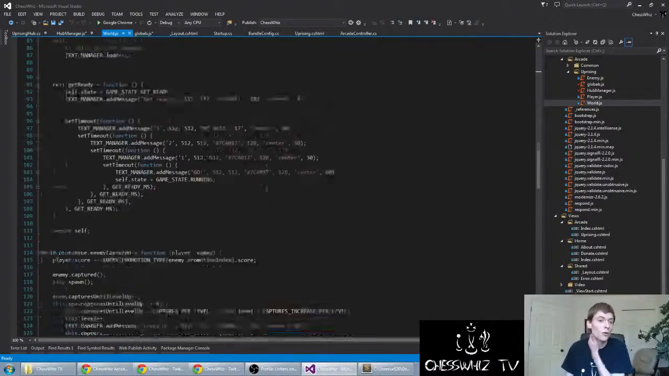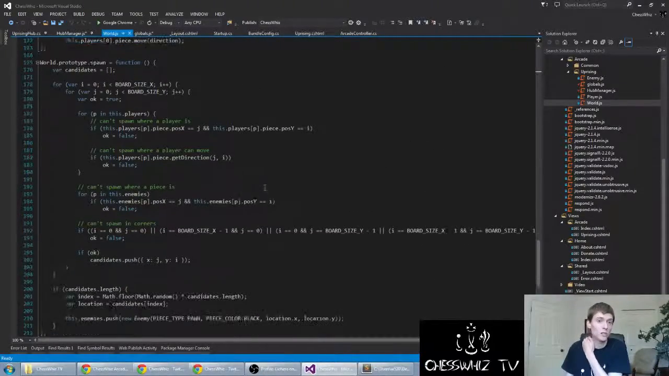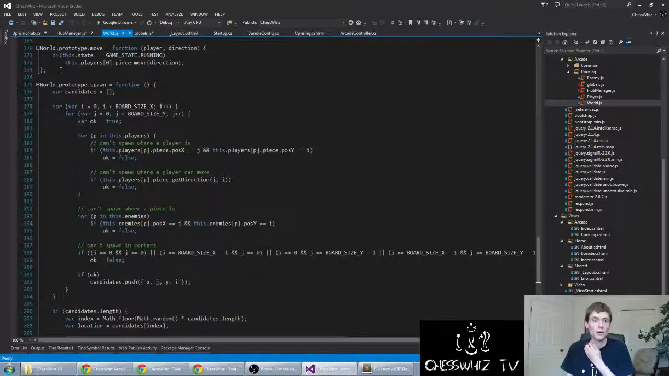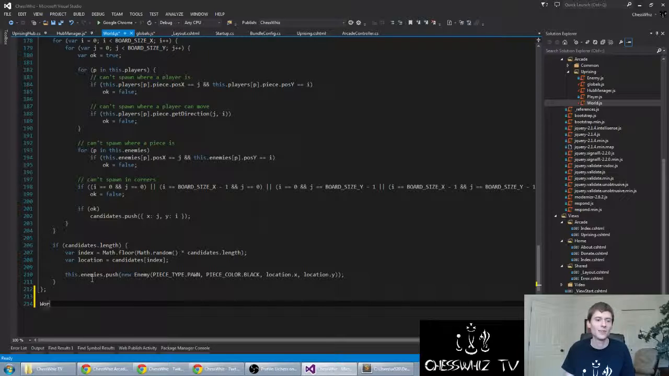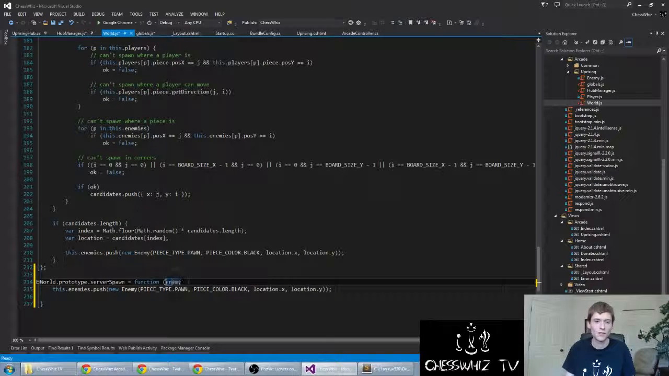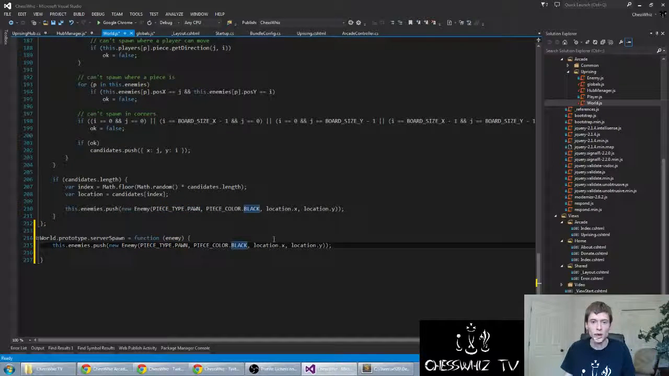So you can see here in the world we create new enemies. Where is that? It's the call spawn, right? But right now spawn chooses the location. Here's the logic for choosing the location, and then it calls this dot enemy stop push, right? So we're going to have a new function called server spawn. We'll rename this later, but right now we're just going to say when the server calls this, all we do is push it. It's going to be a pawn, it's going to be black, and its location is going to be enemy.pos x, and enemy.pos y.